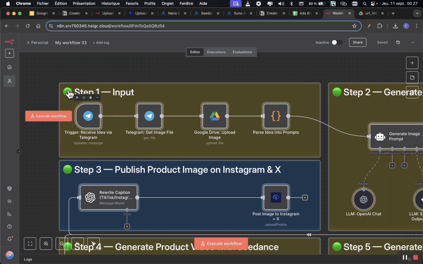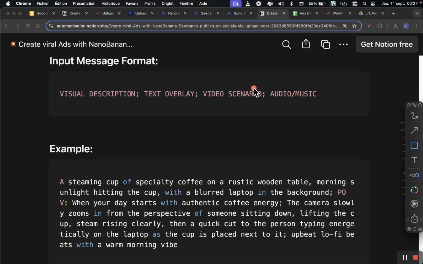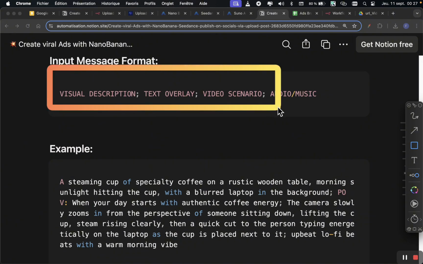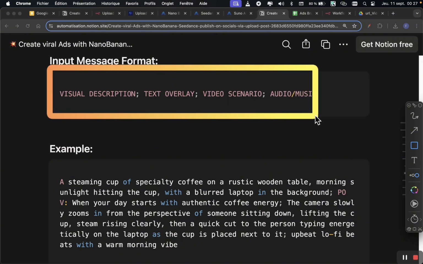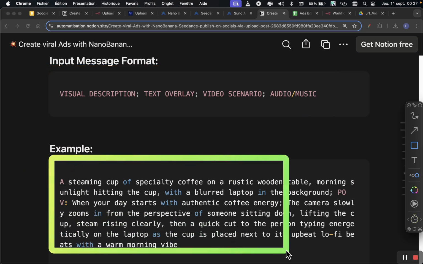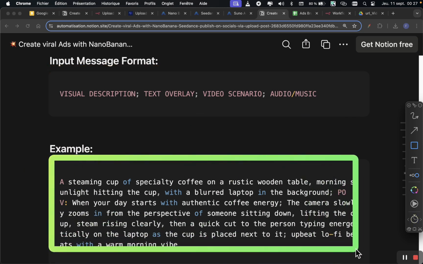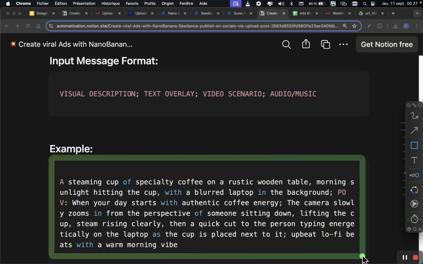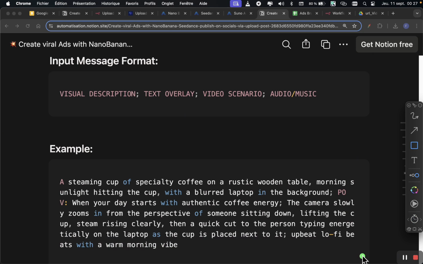With Telegram, we're going to send some information along with the photo. Here is the information I want to send with the photo. I'm going to provide a description of the visual, a text that I want to be written on the image. Also, I want to provide a scenario for the video I want to create and the type of music. So it's going to be like, for example, here, where I will give as much information as possible about my product. And you'll see this will really help me a lot to properly launch the video.